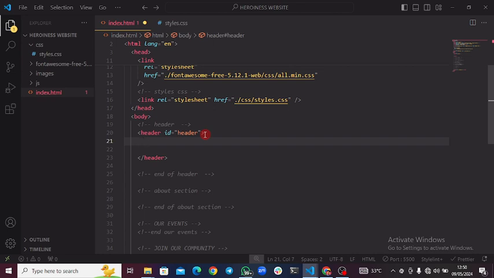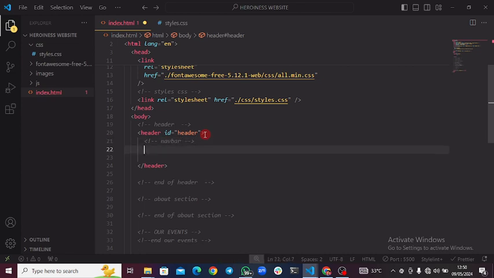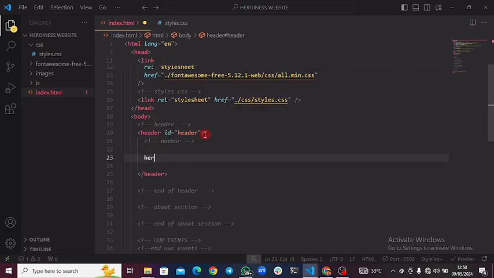Now for easy understanding, write the comment nav bar, then our hero section. Comment it so that people will be able to know what the code you are writing here is actually working for. That is the essence of doing that.